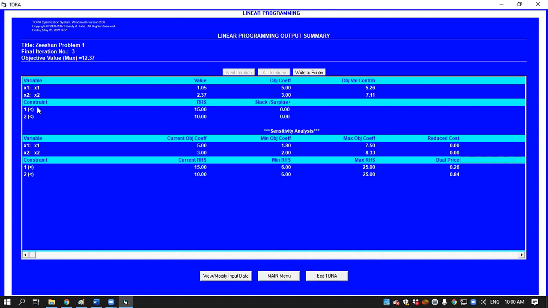And here the constraints are given: 15 RHS and 10 RHS, right-hand side values. But here you can see a slack and surplus. Now, what we mean by slacks and what we mean by surplus, I'll be explaining in the next question. But here you can see the values of 0. And the lower part of this screen is showing you the sensitivity analysis. Again I'm telling you that I'll be explaining this sensitivity analysis as well as the slacks and surplus in the next question.